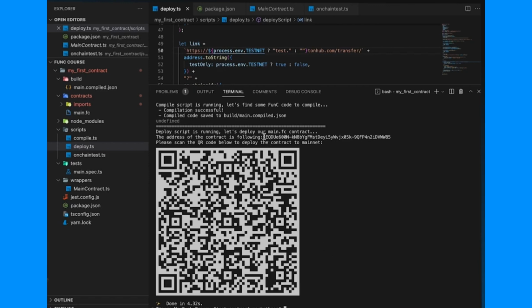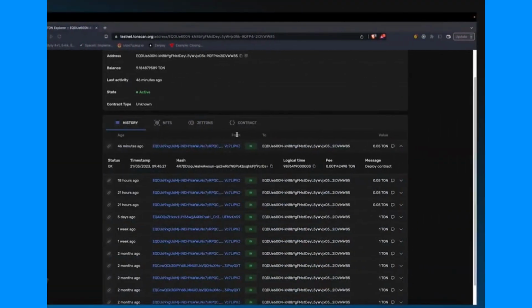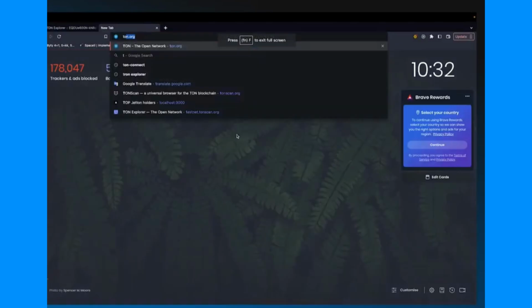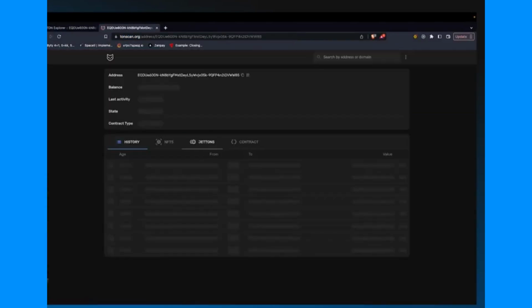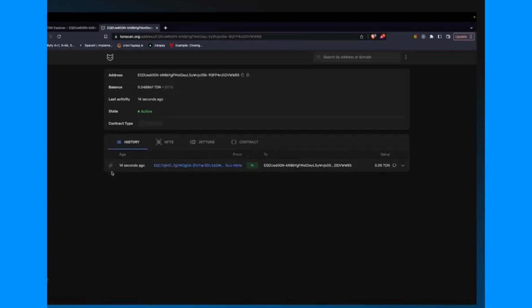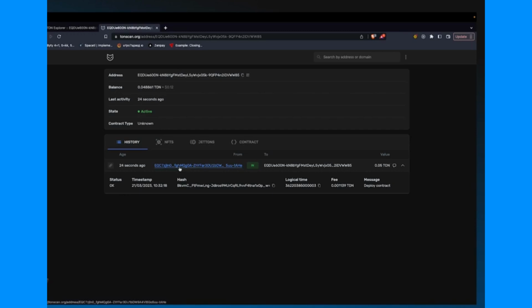And we're going to take the address and check on Tonscan, on the real one, for the deploy transaction. As you can see, I never deployed it to mainnet before just now. And I only see one transaction, so this was the deploy transaction, and it made our contract active.